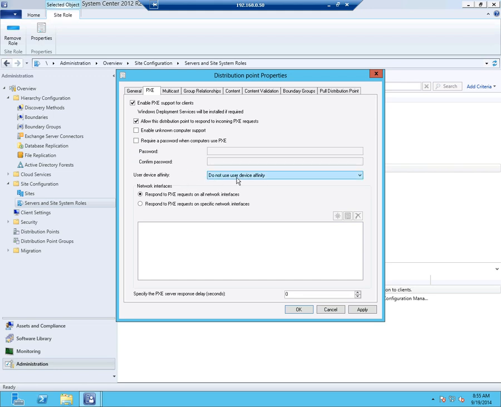Next, user device affinity, not really specific to PXE, is just here, so I won't talk about it. Network interfaces: whether I want to respond to PXE on all of my NICs or specific ones. In my lab there's only one NIC, so yes, I want to respond there, but in production, there might be 4 or 5 NICs on a computer, and you might not want to respond on all of them. Maybe some are just on your internal network or whatever, so we need to factor those in, right? And then finally, this one: specify the PXE server response delay, and we set it to 0. So this one responds immediately.